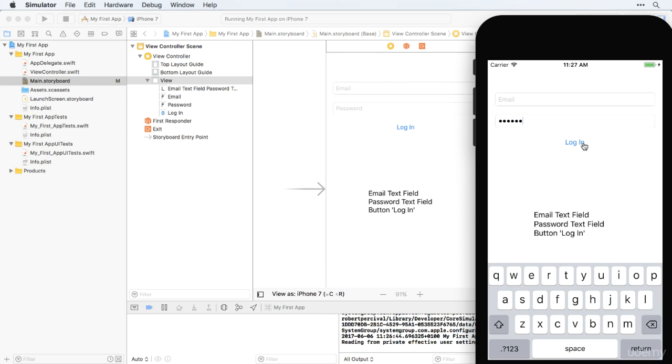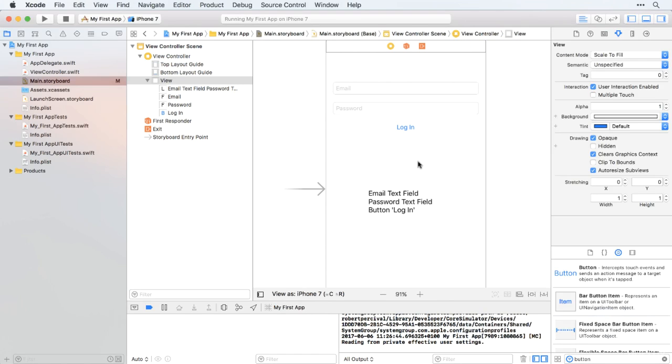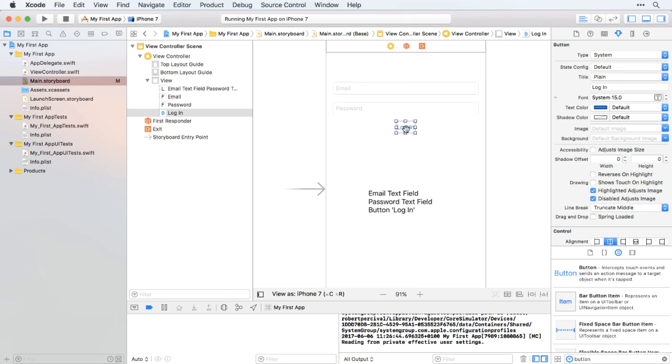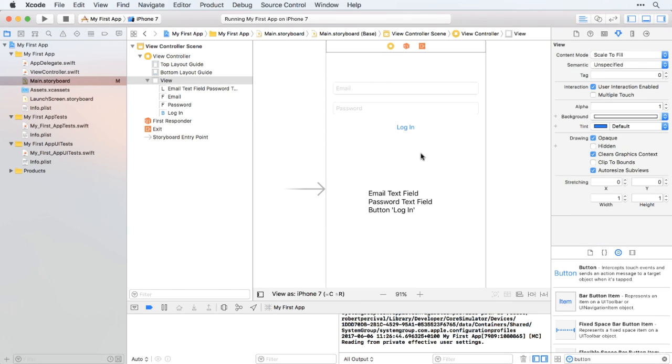Great. So that's how we add interactive user interface elements. Now comes the really exciting bit. We're going to start to see how we can actually get our app to respond to a button press so that something happens when we click that button. And this will be our first introduction to real coding in iOS and writing our first bit of Swift. And we'll do that in the next video.